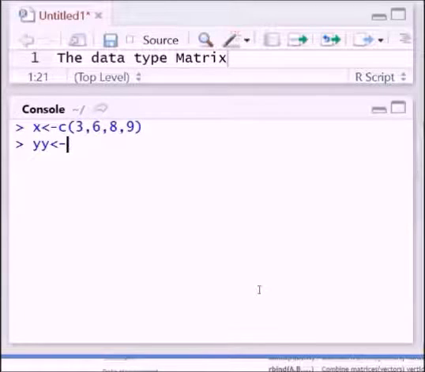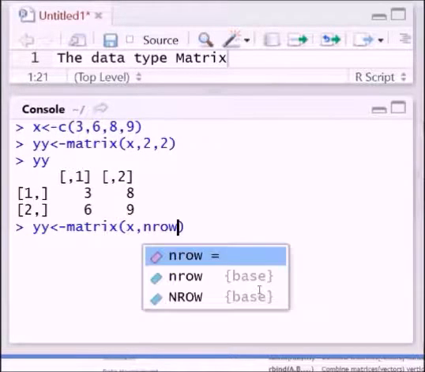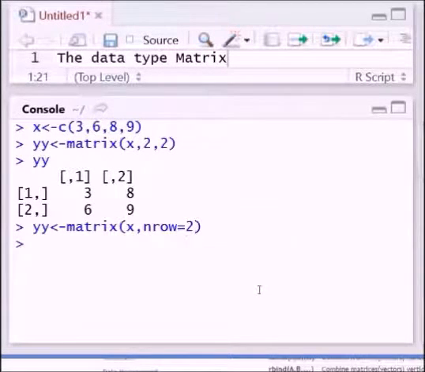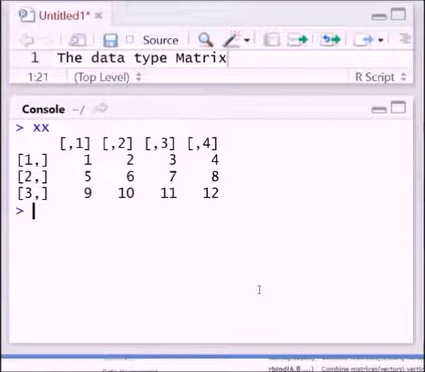a 2x2 matrix, so matrix x, 2x2, okay, so y is this. Now we can define the number of rows like this way also, number of rows 2, y is 2, x 1.